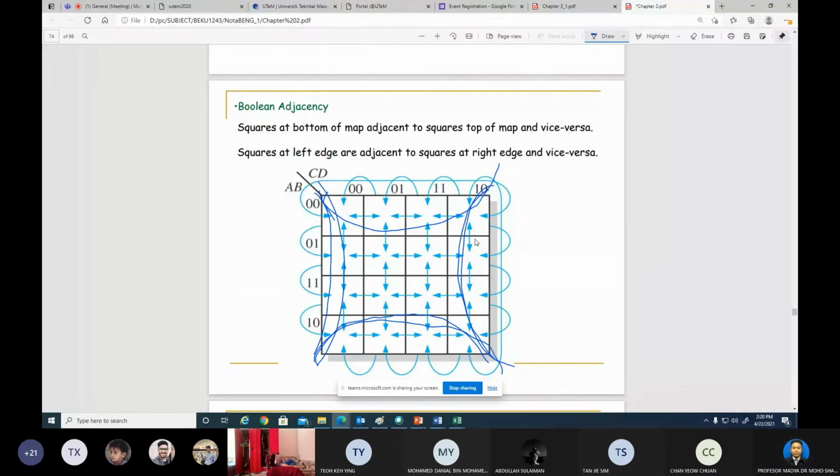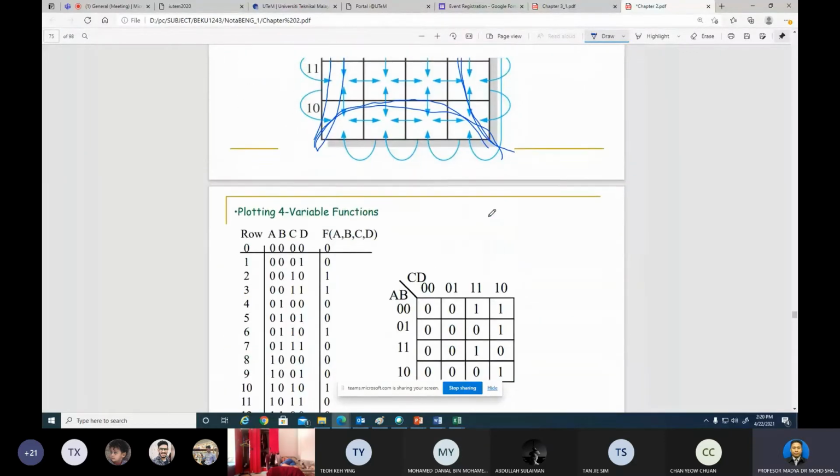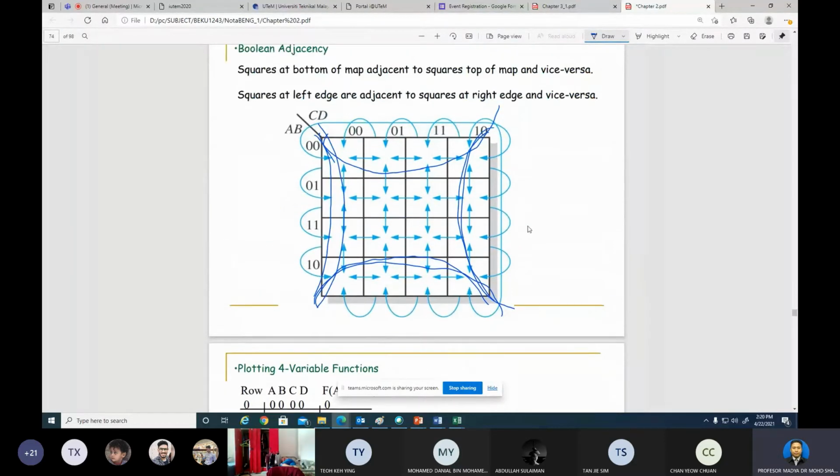All right, for the grouping that I mentioned to you, you have to remember this first. For example, we have four variables. That means 2 to the power of 4, which is 16 cells, 1, 2, 3, 4 until 16. The first priority is to group 16. Then go for the 8. This is the priority.